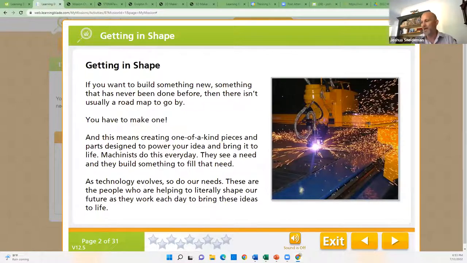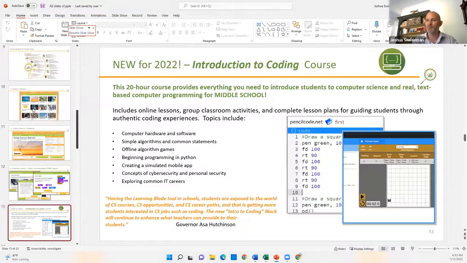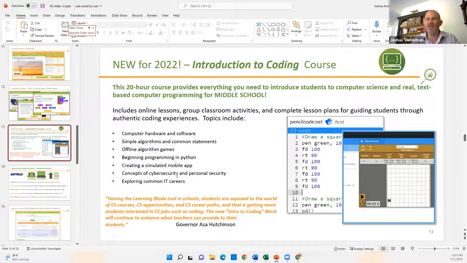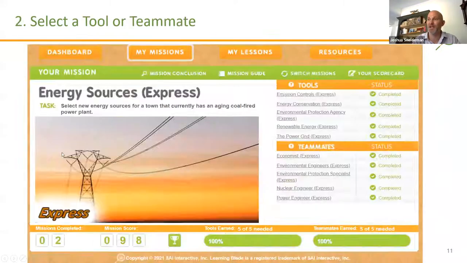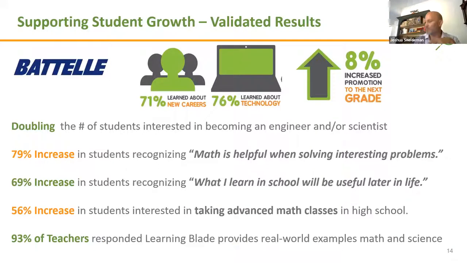So I think I'll end on that, just sharing that one slide, if I may. I didn't even tell you. Does anyone teach computer science? No hands raised. We do have a whole course on computer science. I should just mention that. So you can share Learning Blade with your computer science teacher, but I was going to end on the data.